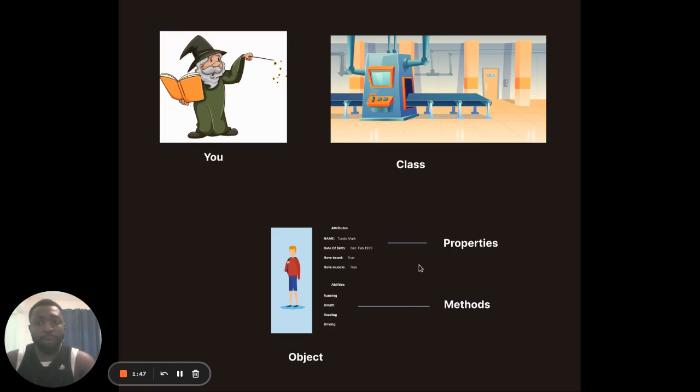So instead of you creating a leg, a head, a foot, and giving it a name and a date of birth, instead of doing those repetitive tasks, a class will handle all that, and all you have to do is pass in some variables, and then the object is ready and good to go. So that's the concept of objects and classes in programming. Let's see how it looks in code.